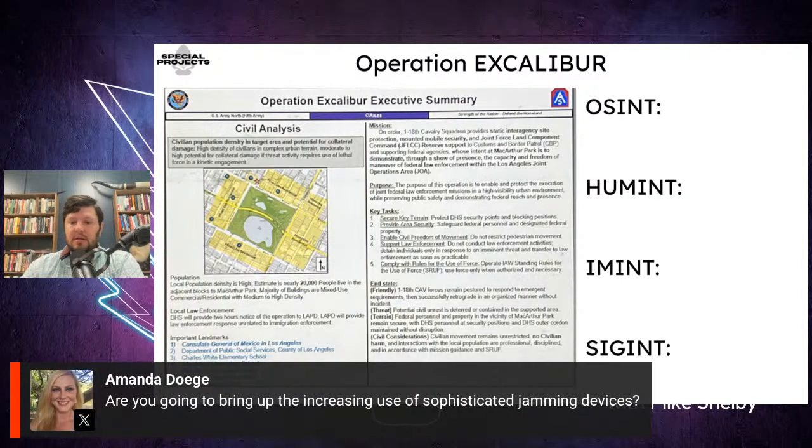Are you going to bring up the increasing use of sophisticated jamming devices? Yeah, I know this is a big thing in South Africa, and I've followed along with some of the South African accounts on Twitter that I know of. I think there's been a handful of cases where jammers have been used here. That's more electronic warfare stuff. I don't really cover that on the intelligence collection side, so I probably won't bring it up other than to say that.